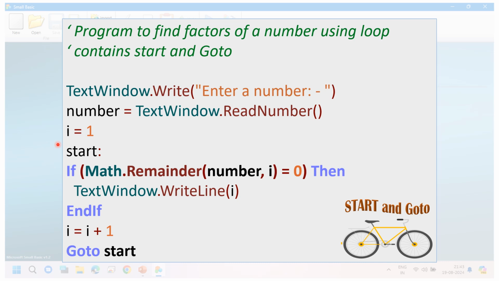Then the counter starts, that is the step starts, I equal to 1, then start. Now next is, if the number is divided by I and the remainder is 0, that means I is the factor, so I will be written. Okay, and then if ends here, and then the counter is increased by 1. Okay, I equal to I plus 1, then go to start, that means it will come here unless and until all the factors are received.